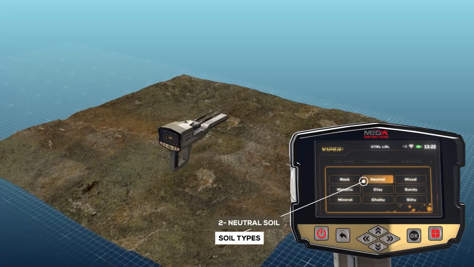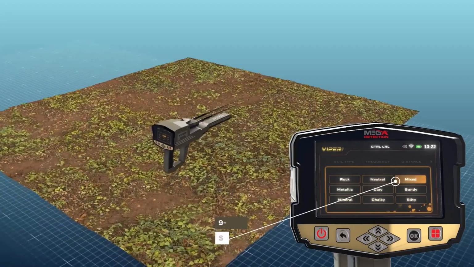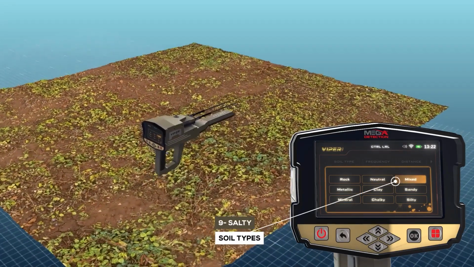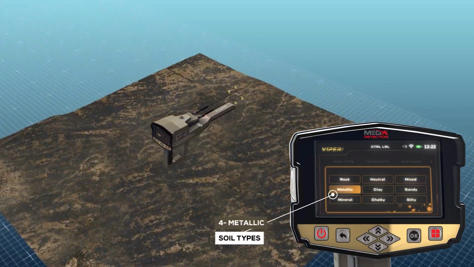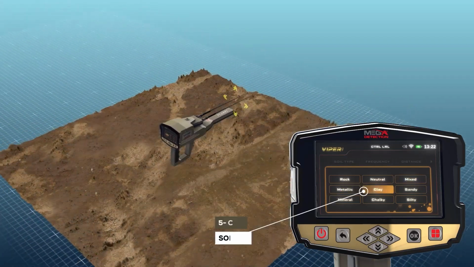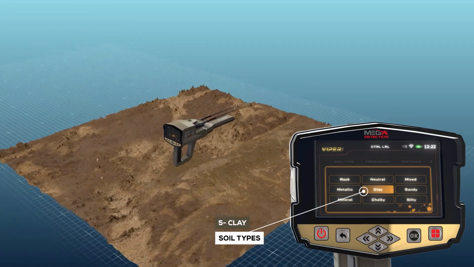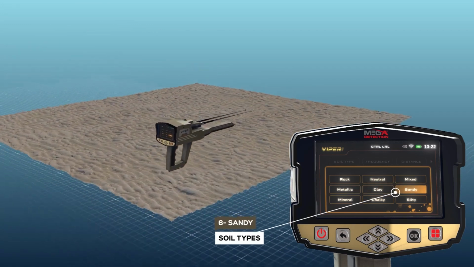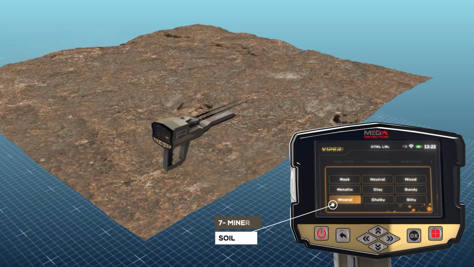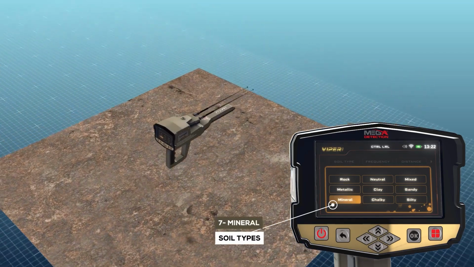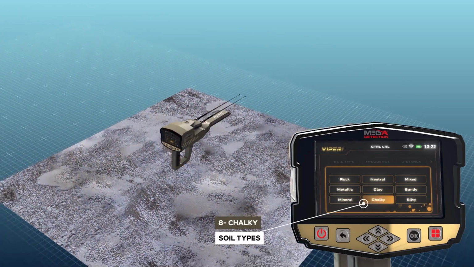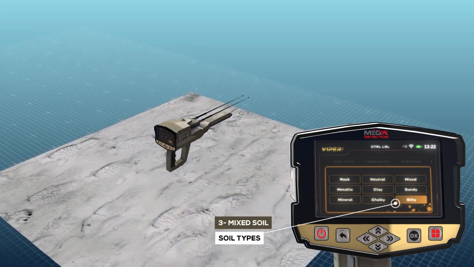neutral soil, mixed soil, metallic, clay, sandy, mineral, chalky, salty.